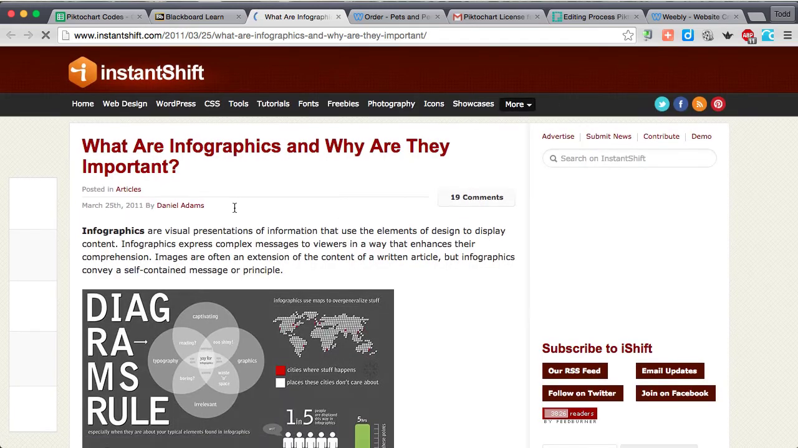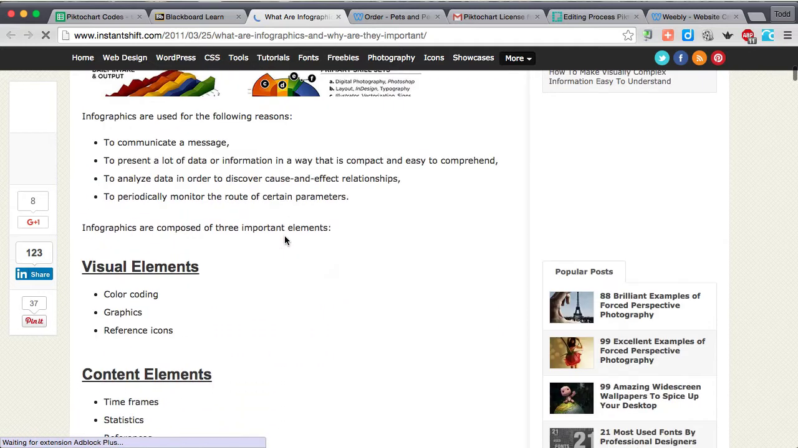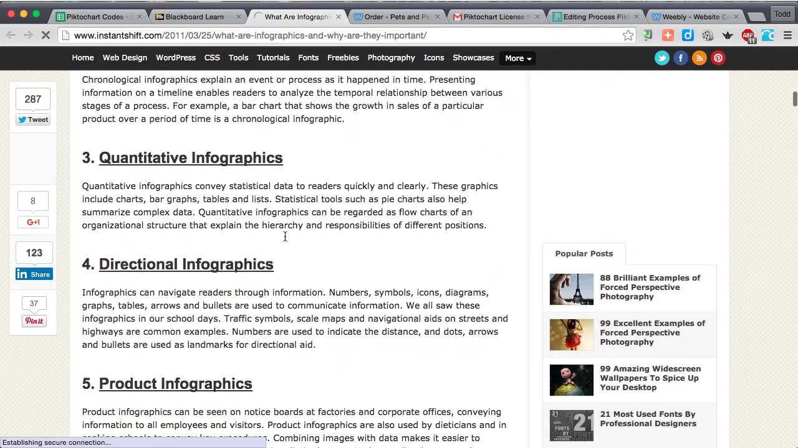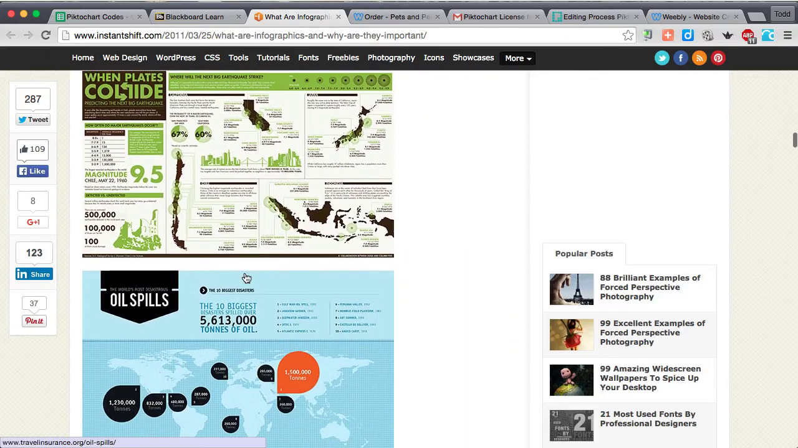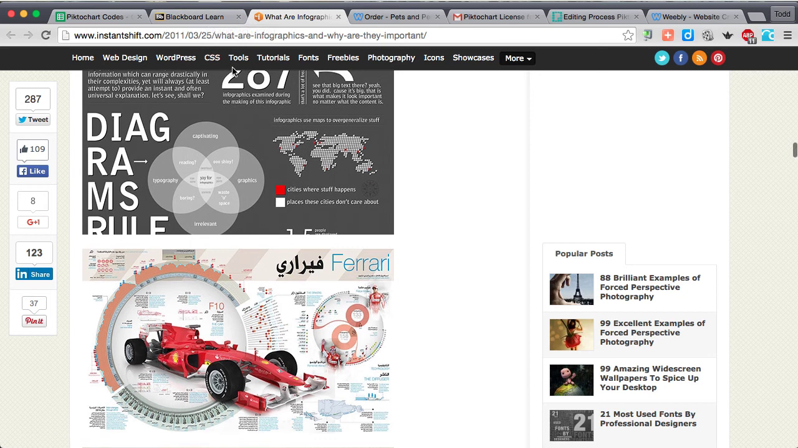Okay, the first is kind of this article on what are infographics and why are they important. So you can skim through it. It kind of gives you a little bit of design, history, the types. Okay, and then down at the bottom it gives you a lot of good examples of different infographics that you can use.